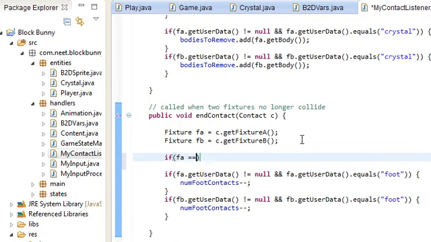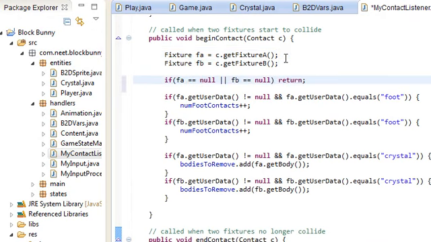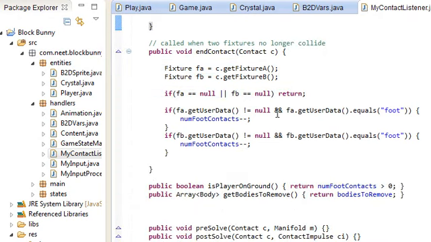If FA is null or FB is null, then just don't do anything. Just put that safety net over there. That's weird. Why would FB be null? I don't really know too much about Box2D. Why would one of the fixtures in endContact be null? I'm not sure, but apparently it does happen.